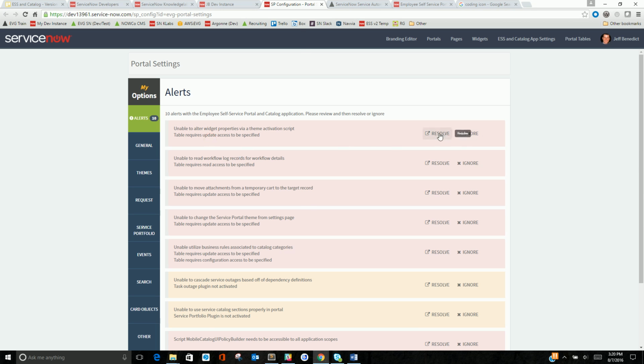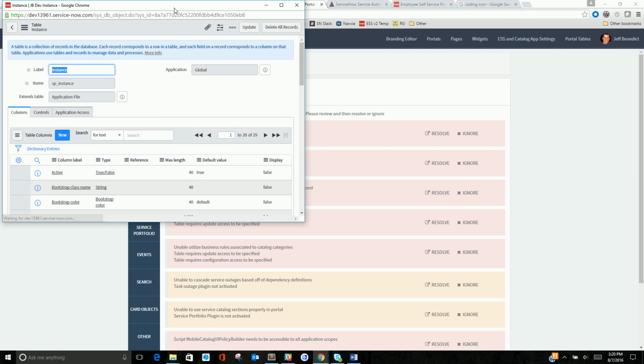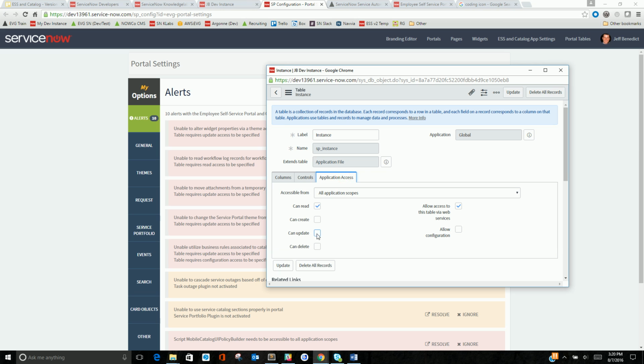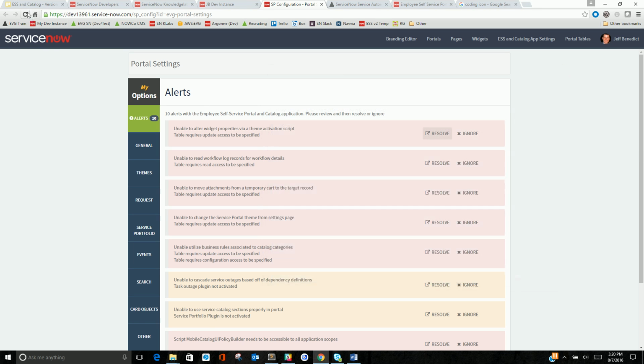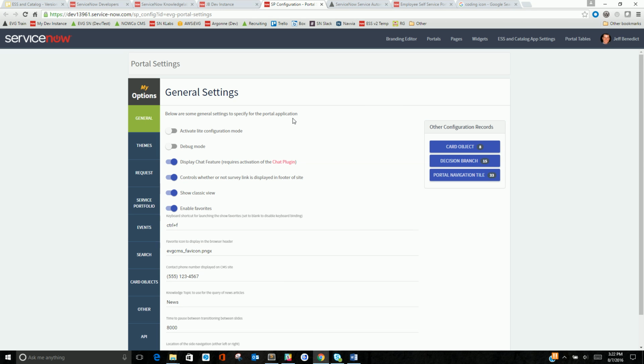So what I would do is I would go and hit resolve. This will take me to the specific record. And if I look back at my message, it says this table requires update access. So I'd come in here and I'd say can't update. Save that. Now if I refresh my page, my 10 alerts should move down to 9. And they do. So I would continue to do this for the other various records in here to make the different updates they want, which I'll do quickly so I have clear alerts. Alright, so now I've cleared all my alerts.